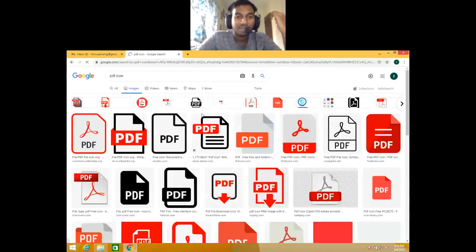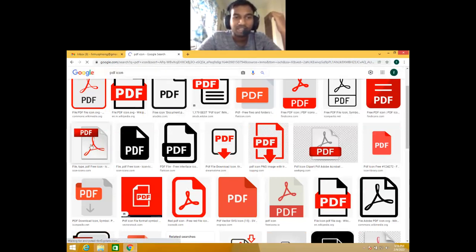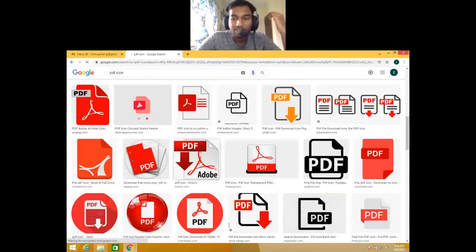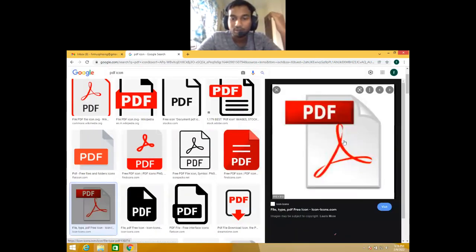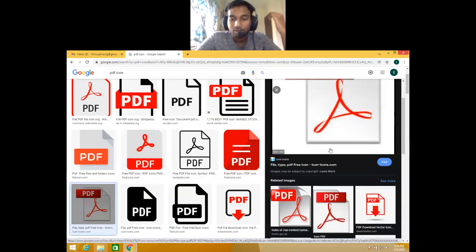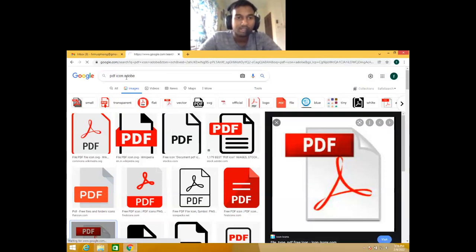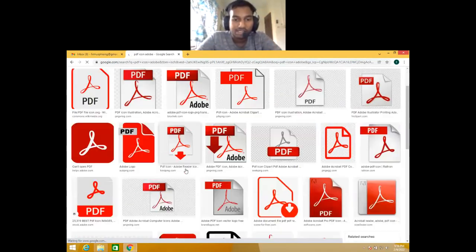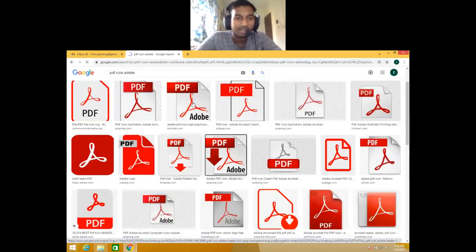Beautiful. We have PDF icons. So which one looks really interesting? Which one looks legitimate? This looks legitimate to me, because Adobe opens it and stuff. So maybe let's use this icon. Or maybe let's see, maybe we can do PDF icon Adobe. Yeah, this is great. So which one should we take? Let's take this. Okay, it's not really applicable. Let's take a look at this.